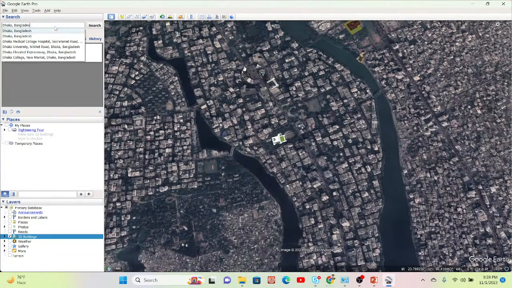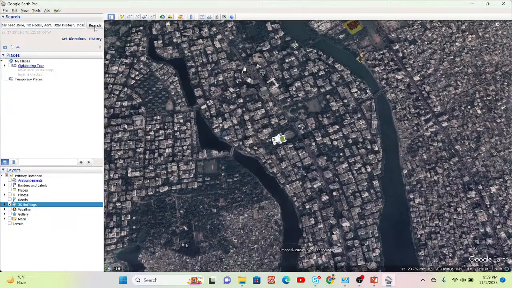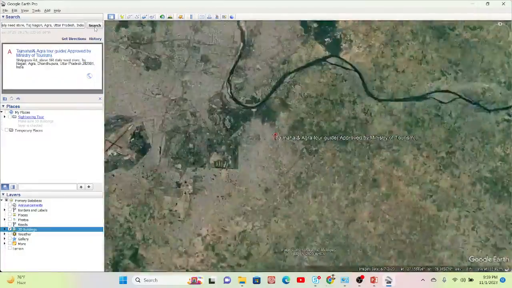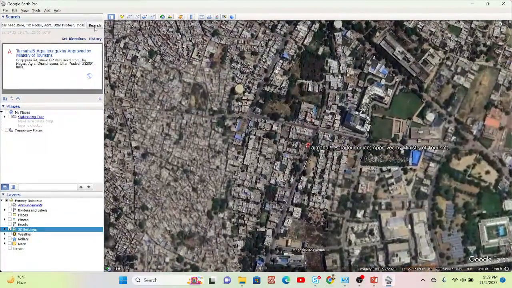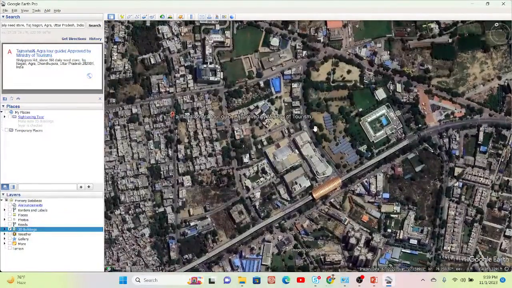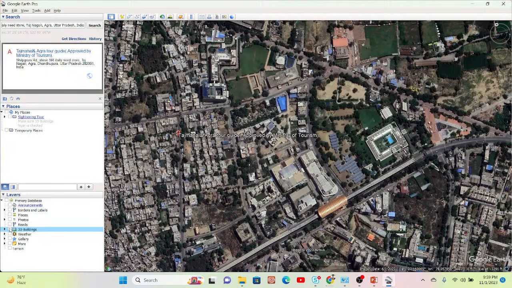Suppose this time I show you another place, it is also better. Suppose I simply search this place. So I then click on search. Now it automatically moves to this place and displays this. Okay, so any place you can search, you can get this result. And you can see 3D buildings.